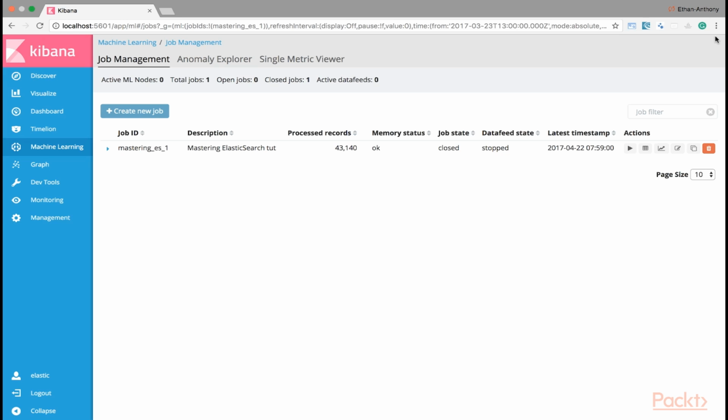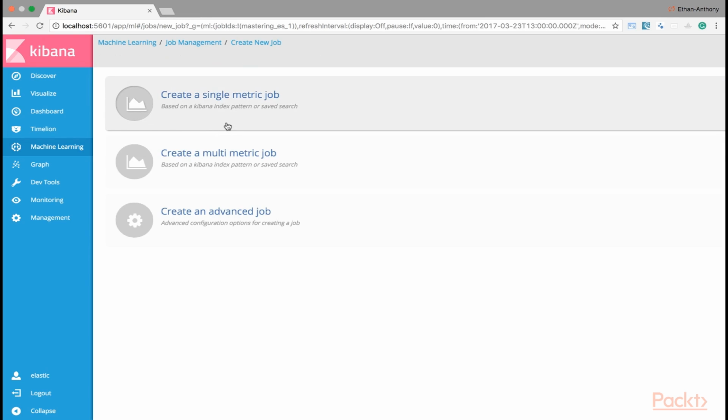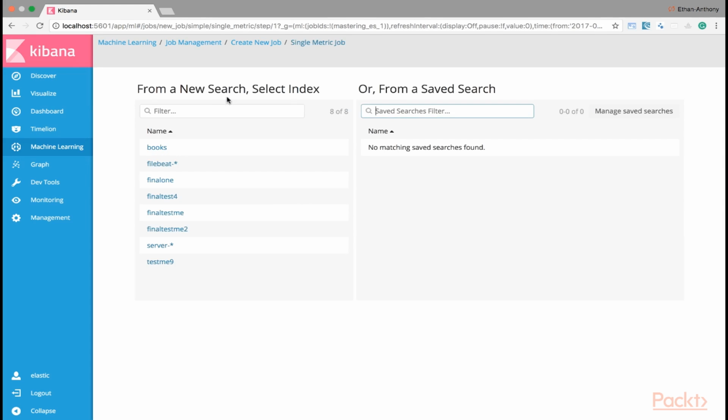Now as for the example, let's look at the single metric. The first thing we need to do is create a job. We have a current job here, mastering_ES_1. We'll come back to that a little bit later. Right now, let's just create a job. Again, as I said earlier, we're going to do the single metric job.